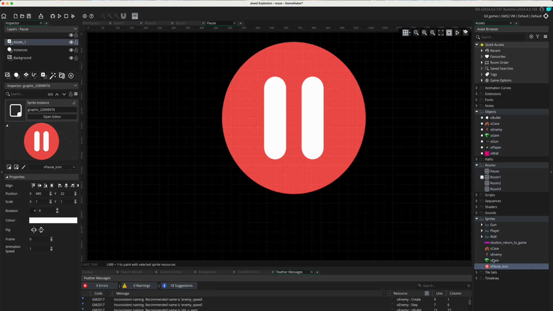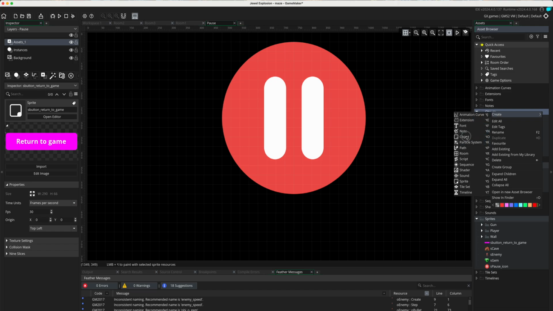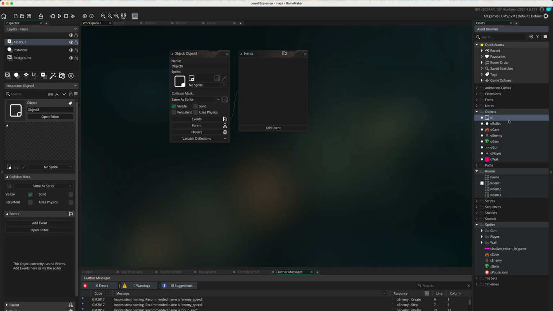So that's fine. It's just basically saying you're putting an asset layer in. And what we're going to also do is create a button. Now I've already made the button, return to game. So we're just going to make the object here. And we're going to say, oh, return. So this is going to be the return button.